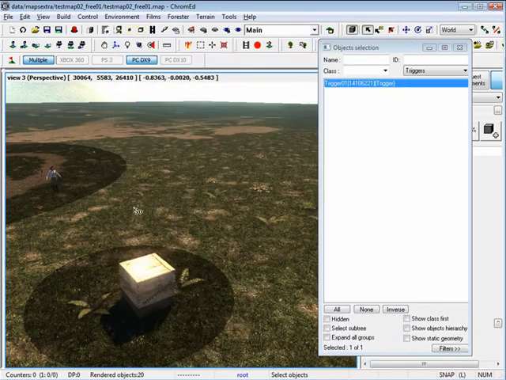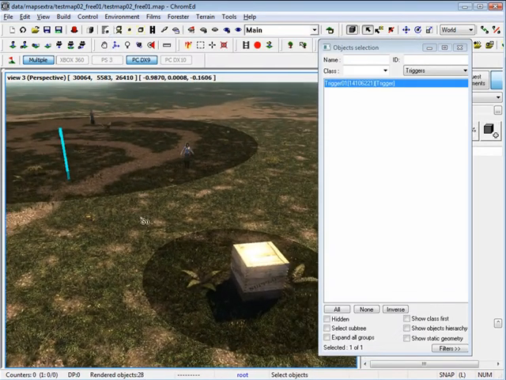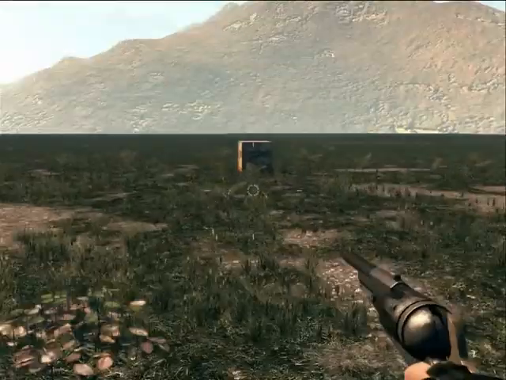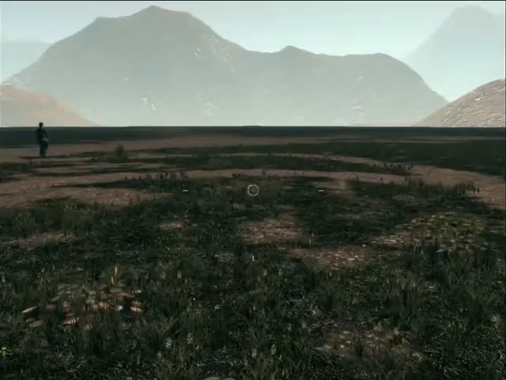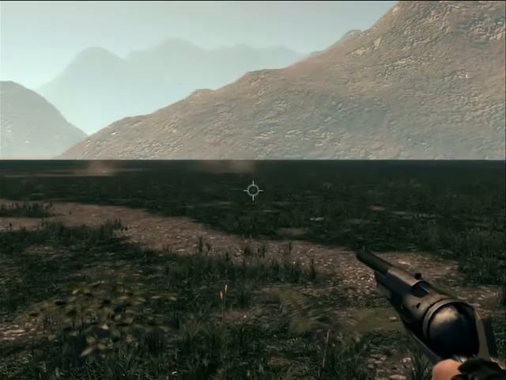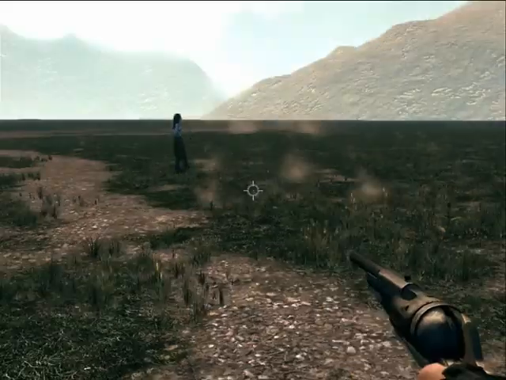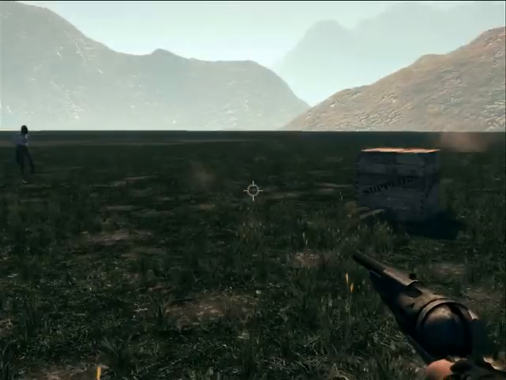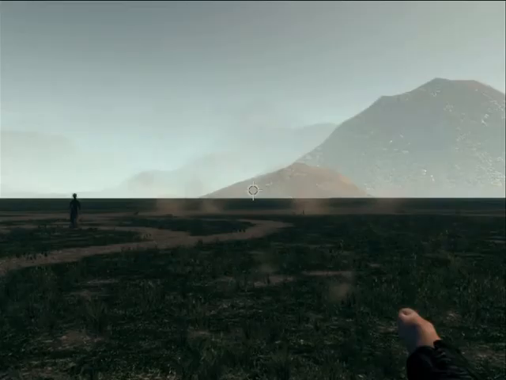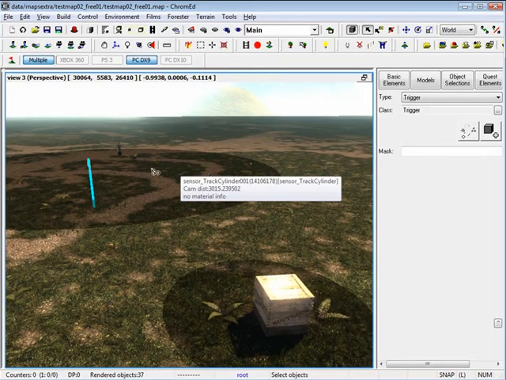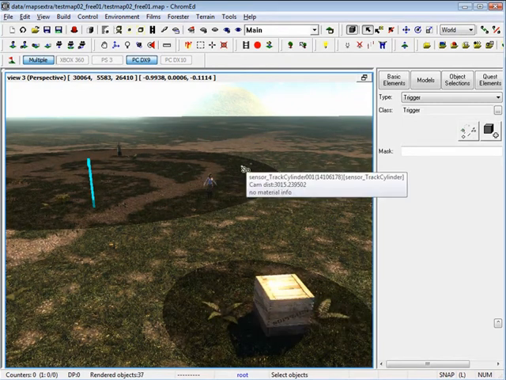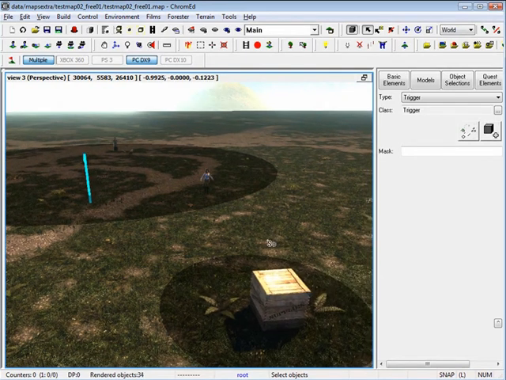Now let's jump in game and see if our script works. Now we have our crate, and I walk in, she appears. A few seconds later, Marissa should appear. She does, and let's see if we have our script and our trigger activated. And it works. So now we covered sensors, we covered scripts, we covered action chains, and we covered triggers.